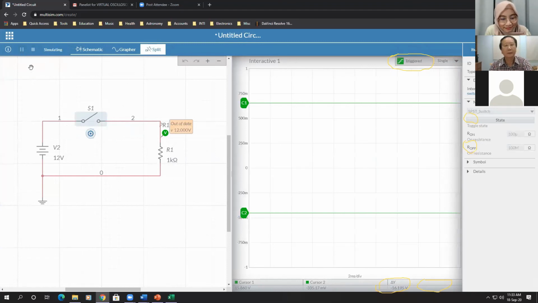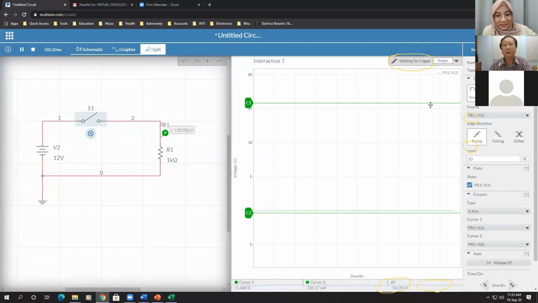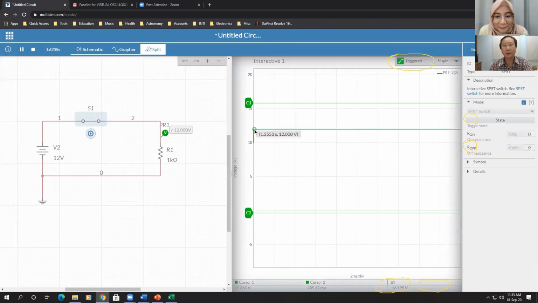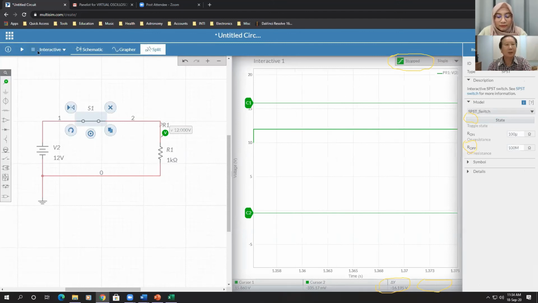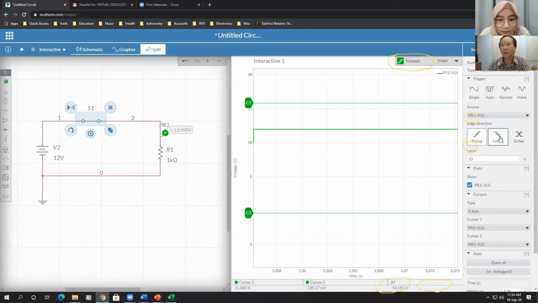You run it, and then it's waiting. And when you close the switch, it will trigger at this point, exactly at 10 volts. Okay. So you can use this trigger function to capture a single event, which is important for you, which only comes in once. It doesn't come in any time anymore. So under the trigger settings, you can actually use the falling edge.